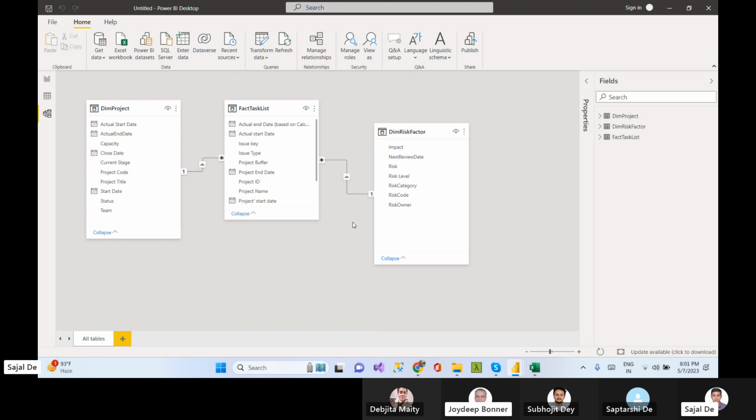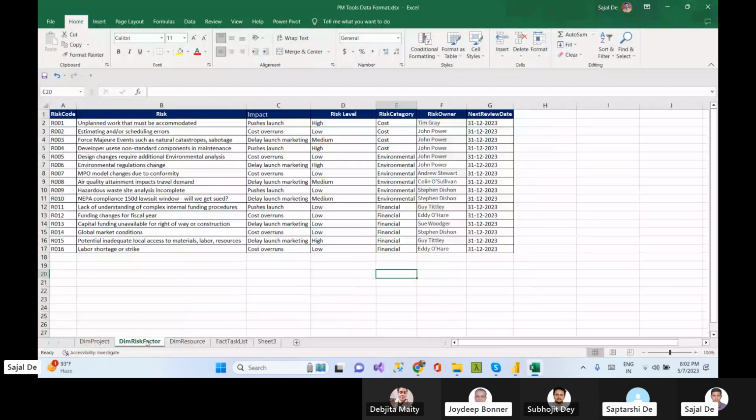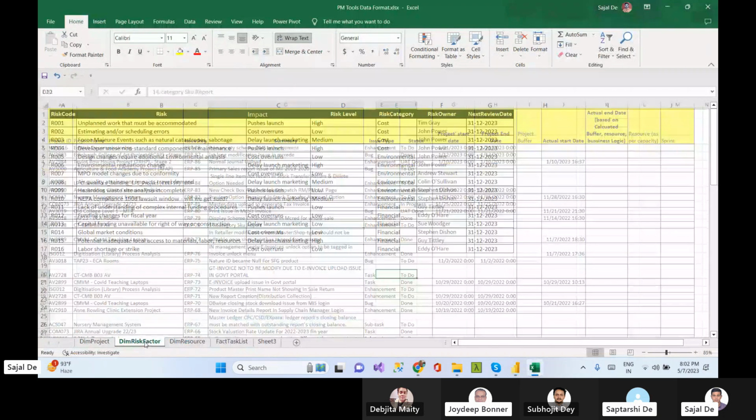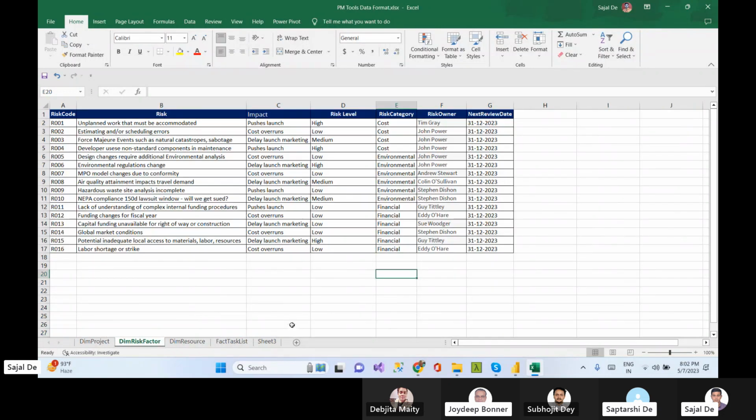So basically, this structure is not yet completed till date. I am working on that. That's why DIM project and fact sheet I have already completed. We have to work on the risk factor, time, resource. So we have to complete it sequentially, as per the PDF structure. Okay. Good.